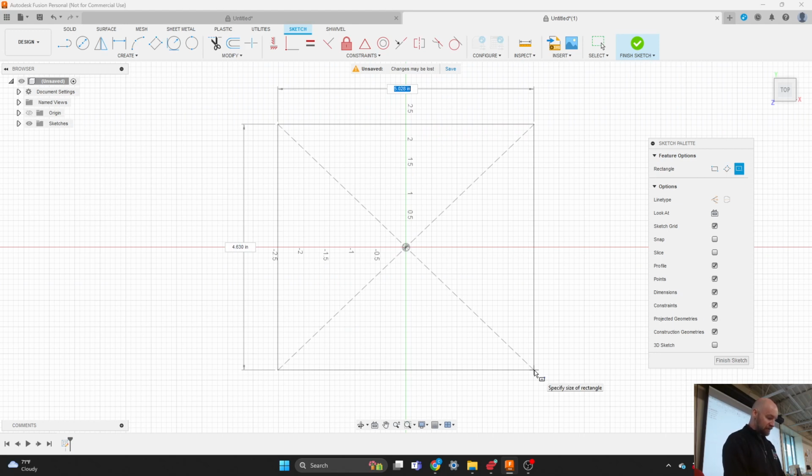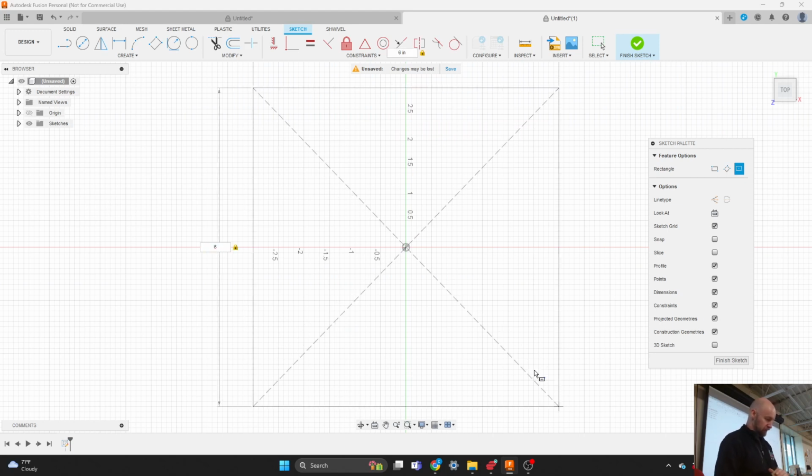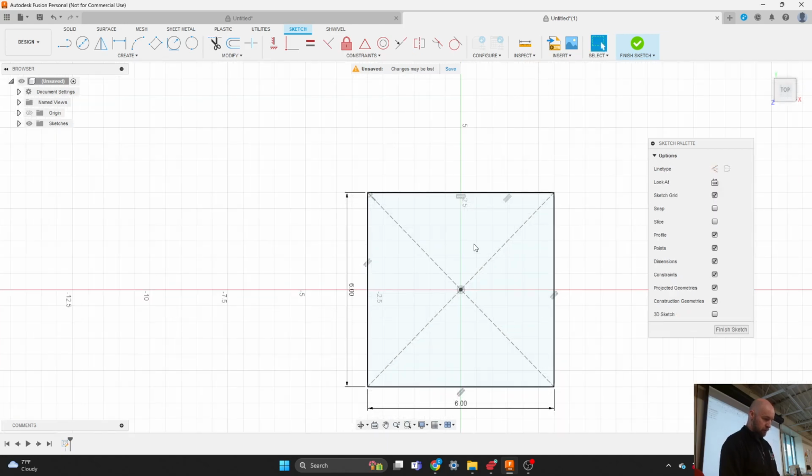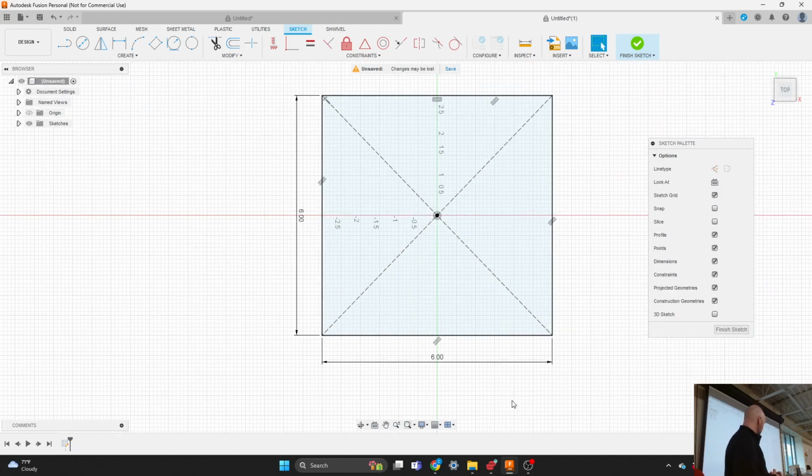And I'm going to make this like 6 by 6. I think that's a fine shape to have there. It doesn't really matter how big it is. Actually, it kind of does, because we're going to make CAM paths out of this. So it'd be nice if we can have some uniformity to our shapes here.